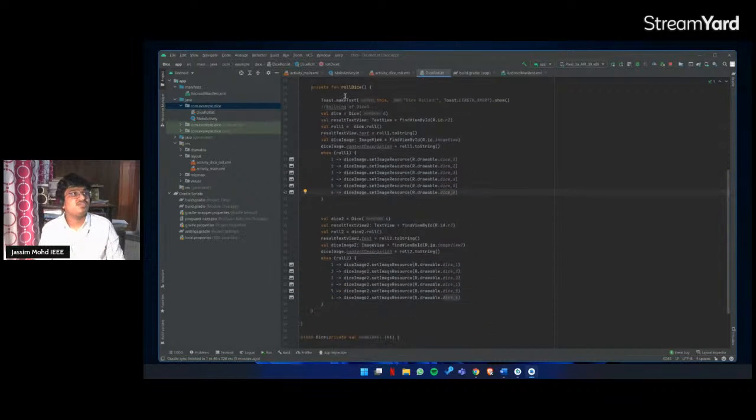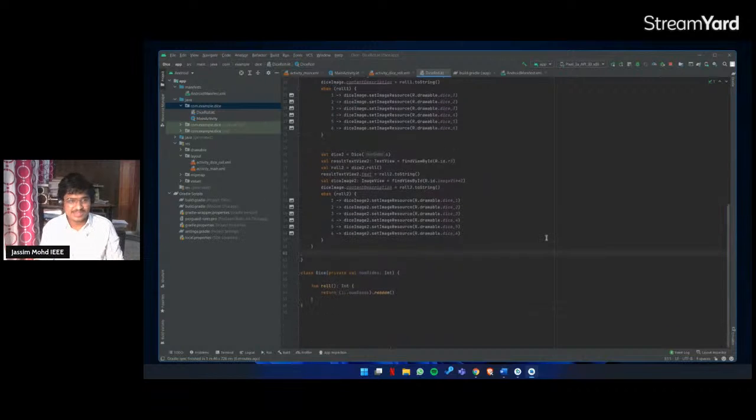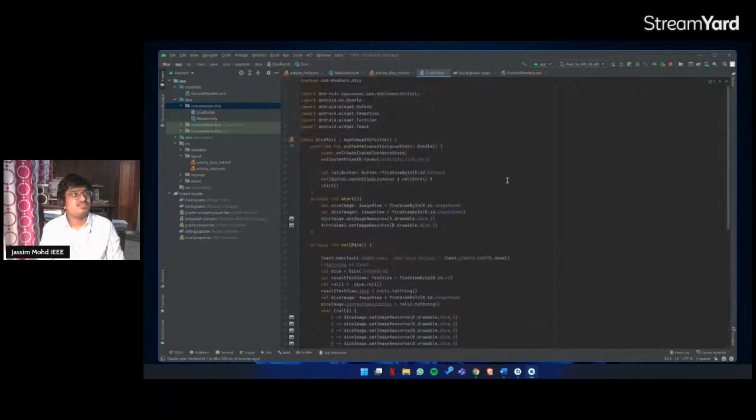Similar to that, we have just made a copy of this and changed the variables to roll 2, and according to each number it will also change. So it will be two different dice with two different random numbers, using the single random function. And that's how we have finished our app, guys.